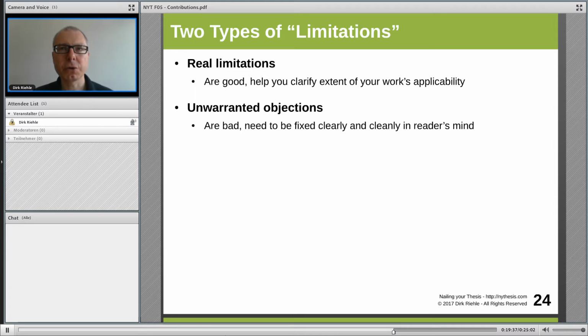Real limitations are good because they really help yourself to understand what you did and possibly define future work, as you want to overcome these limitations.